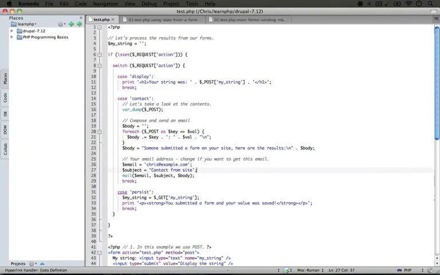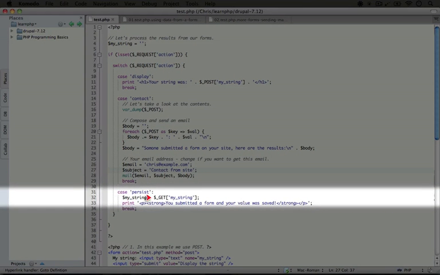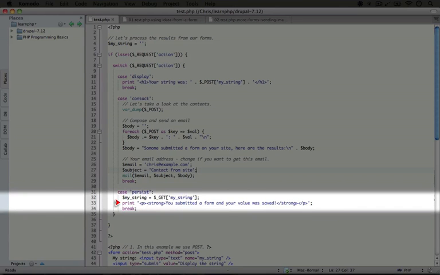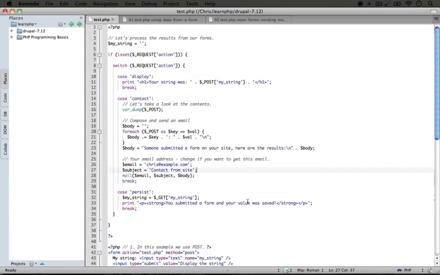Okay, I'm going to jump back to the code here. So again, we first set myString to be that value, and then that's what gets printed in the value attribute of the input. And finally, we print a confirmation, which simply says you submitted a form and your value is saved. So let's go ahead and take a look at some of the new things that we learned by looking at this. First of all, this example includes 3 different forms. So now you know how to distinguish between the various forms when you create the processing code for them.